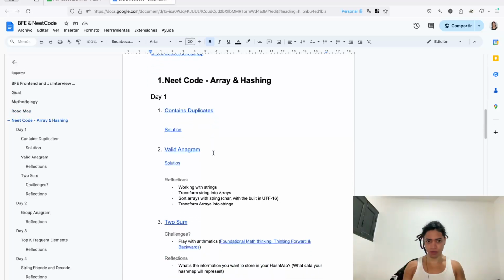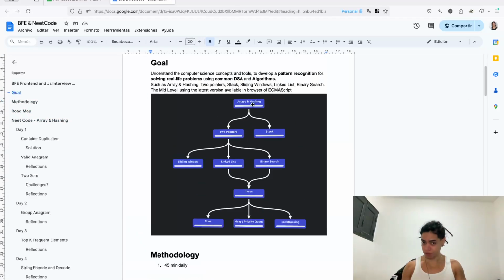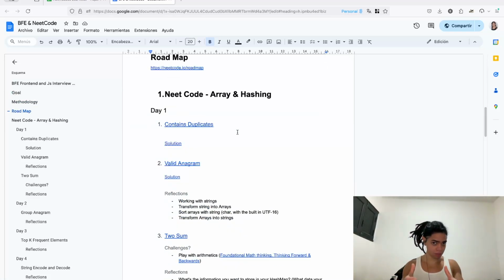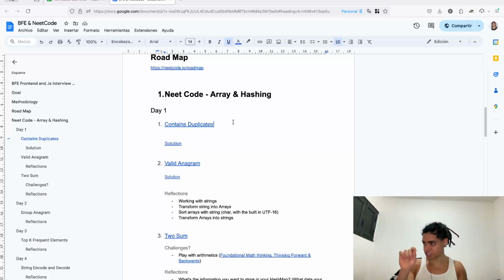First we looked at arrays and hashing, this entry point, as a way to solve these common problems, specifically by using data structures like arrays and hashes. With the first problem, contains duplicate, you check if there are duplicates in a particular collection. Using ES6, we can use a particular data structure called Set to solve this problem.